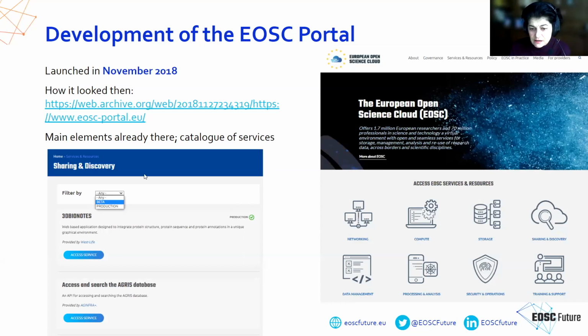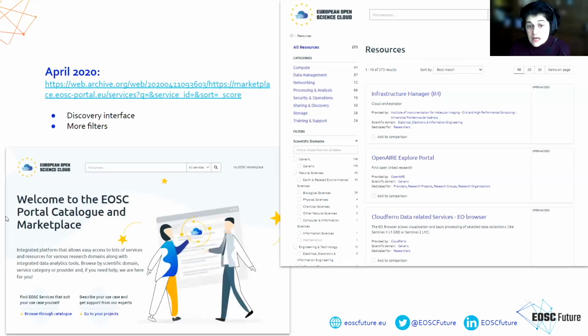So this is how the EOSC portal looked when it was launched. You can see that instead of this very complex discovery platform, you had a listing of services, and you had this information, whether it is beta or in production. I will explain later what it means, but the amount and structure of the information provided was different. In April 2020, you could see something similar to the appearance of the portal today.